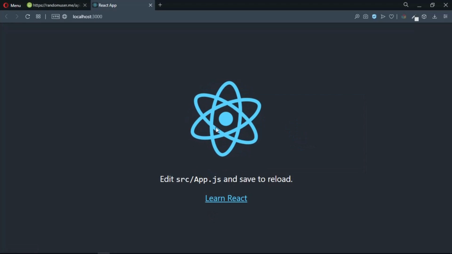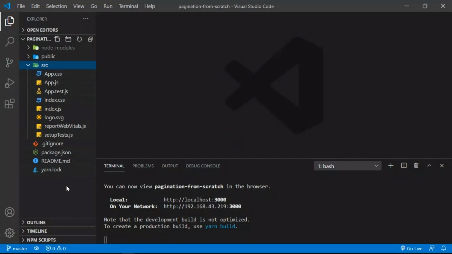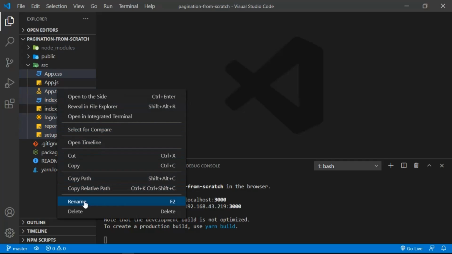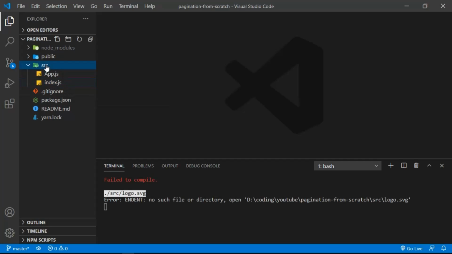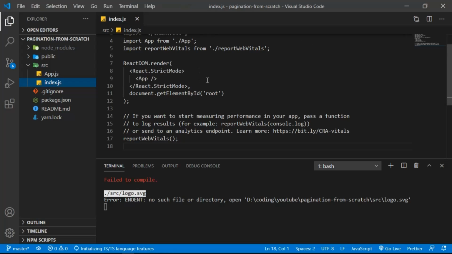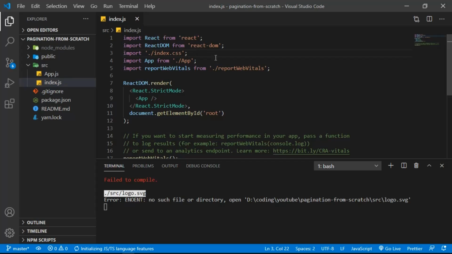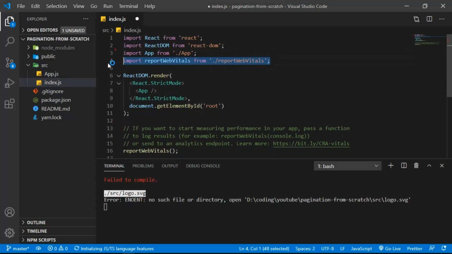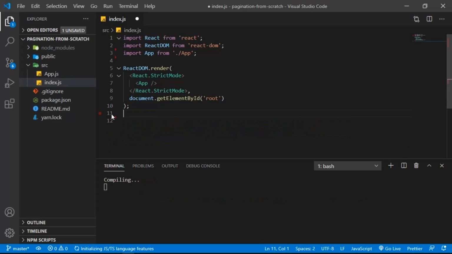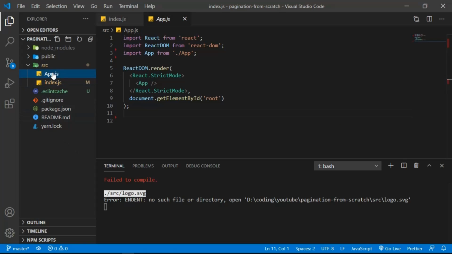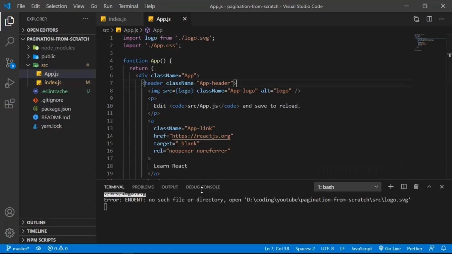This is the React app by default, and let's remove a couple of files in here. I'm going to remove the CSS and the logo and everything in here. So let's delete that. We just have index and app in the source folder. So let's go to index. I'm going to remove the CSS and report web vitals, everything down here. Save. So let's go to the app.js file and let's make that smaller.